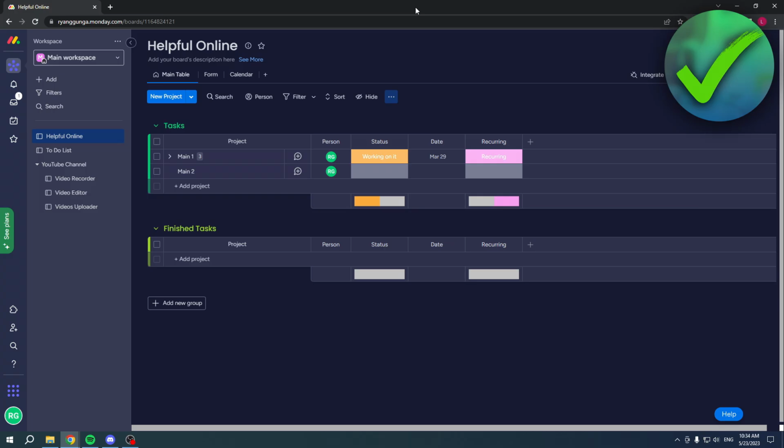How to track time for multiple users on the same item in monday.com. Now this is a step-by-step tutorial on how to actually do this. So yeah, let's get started. Well, it is actually super easy to do, but the very first thing is, how do you actually track time?